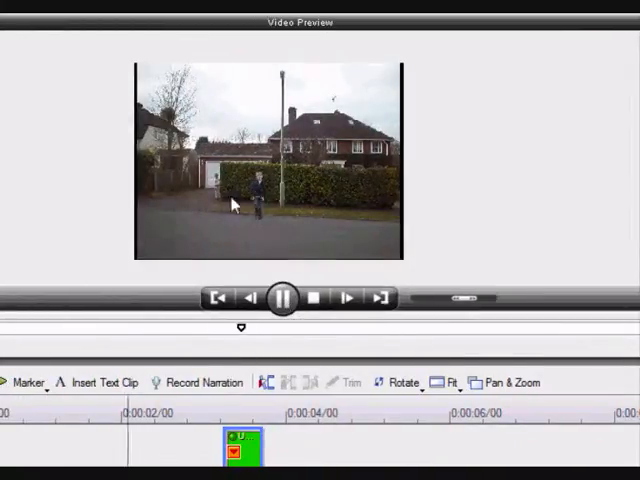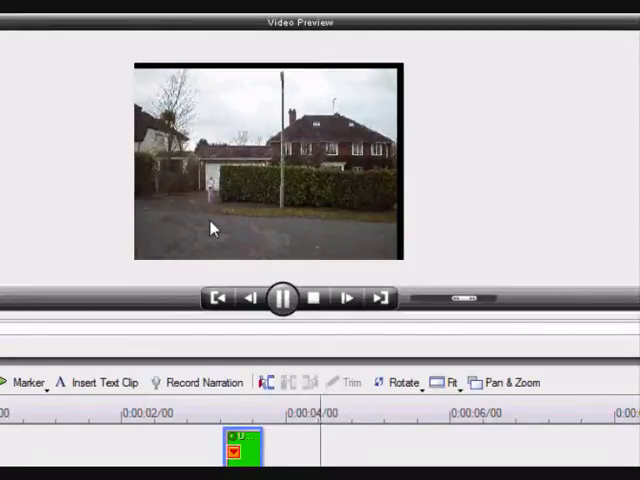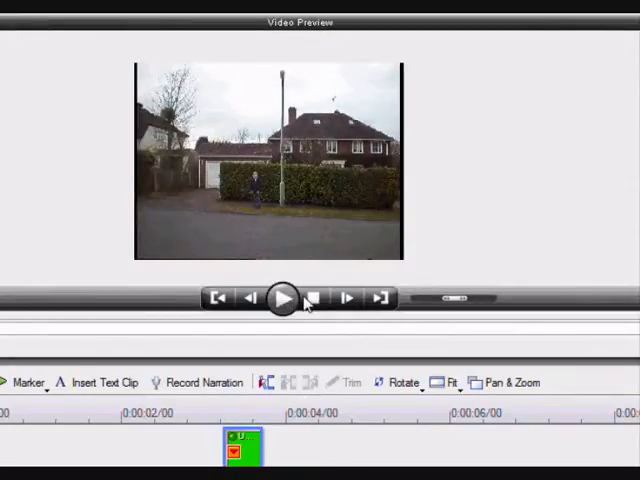Yeah, so it's an okay video. Be careful that the house doesn't jump. In my YouTube video it does, but in this one it doesn't.